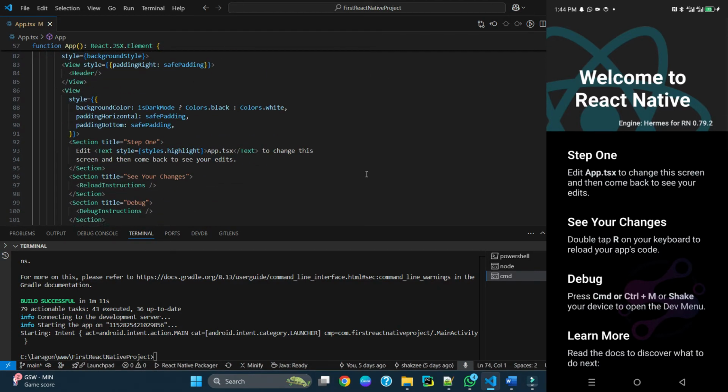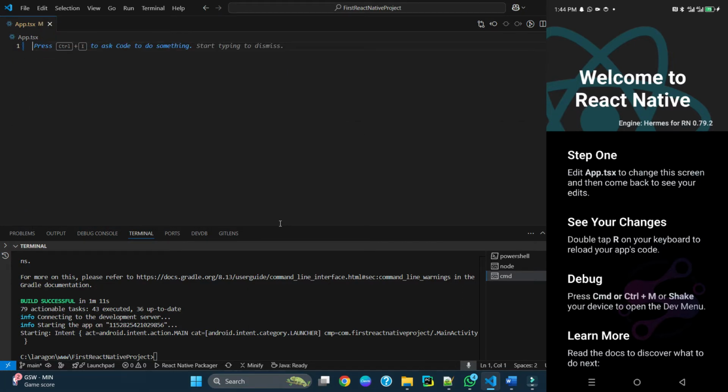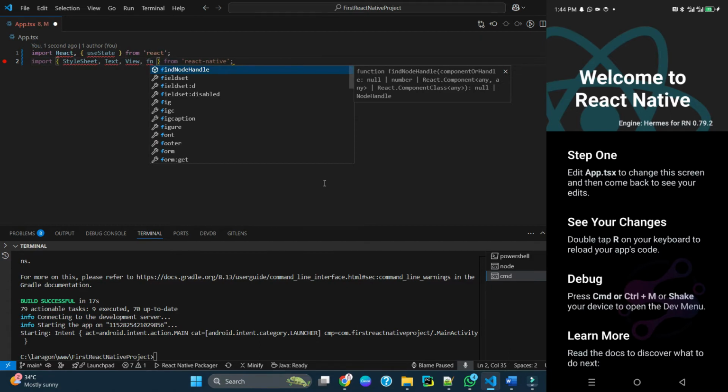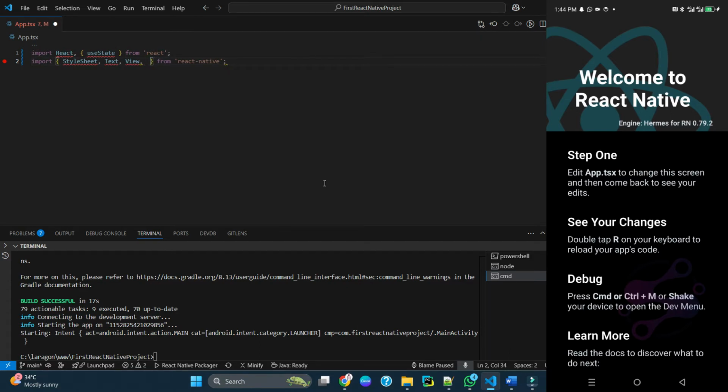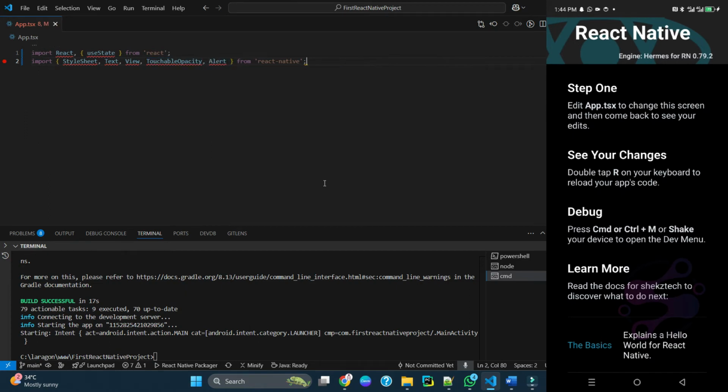So if you're going to change, is it working or fine, I'm going to say edited again. Refresh the page. As you can see, it's showing edited again. I'm going to remove all the code. I'm saying import react and states. I'm also stating I'm going to use the buttons. I'm saying which one I should use. Touchable opacity, components, alert. Fine.